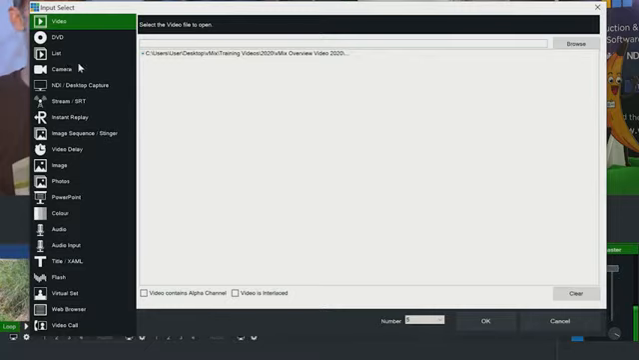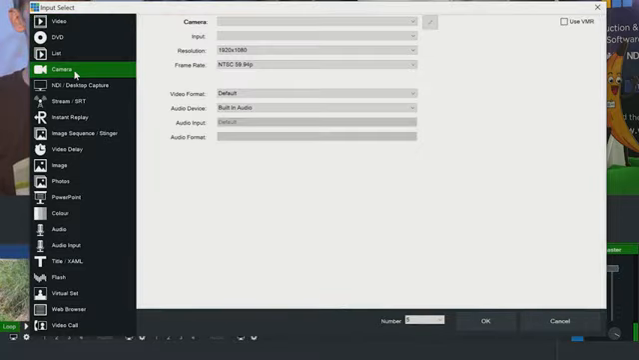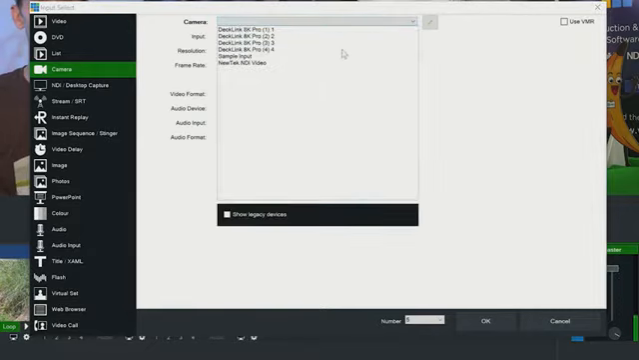I'm going to add another camera to this one. So I've selected the camera input on the left-hand side. Now from the drop-down menu, it will show any capture devices that I have available to me installed on this computer.